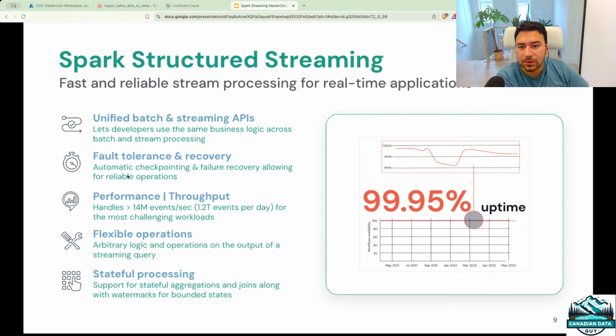Other than that, obviously, fault tolerance and recovery is there. If a failure happens, that's automatically handled. Another thing which I like is you don't have to worry about duplicate processing of data. You don't have to specify what is outstanding to be processed. So Checkpoint handles it. Let me give you an example.